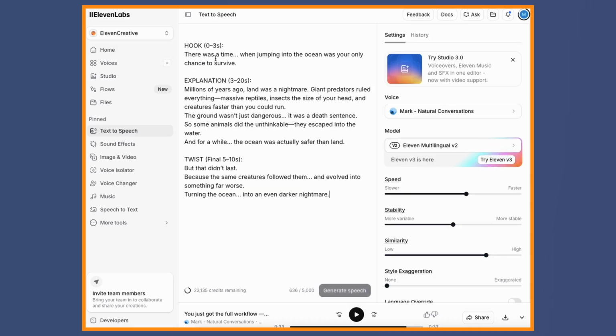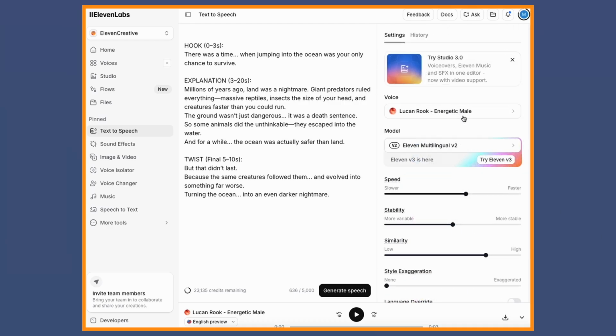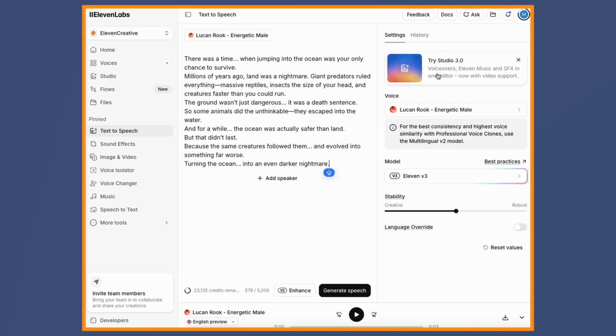Open ElevenLabs, paste your rewritten script, and select an energetic AI voice. For this type of content, you want energy, not calm narration. Here's the key that most people miss. Switch the model to 11v3. This produces a natural 99% realistic voiceover that's nearly impossible to distinguish from a real human recording.